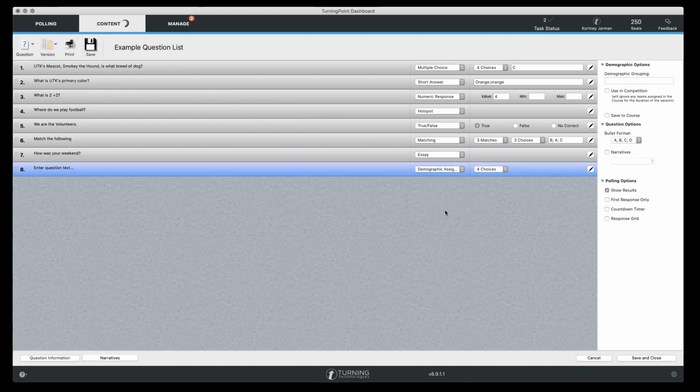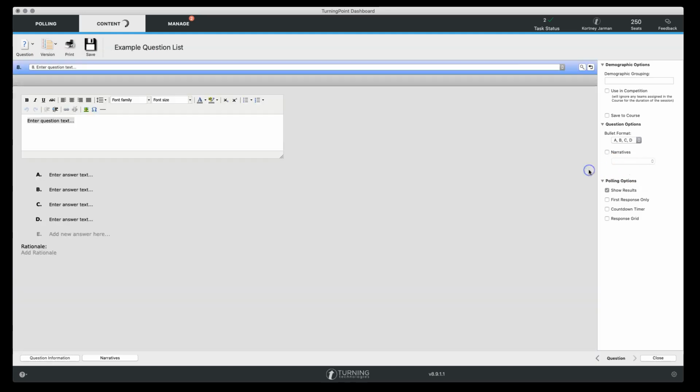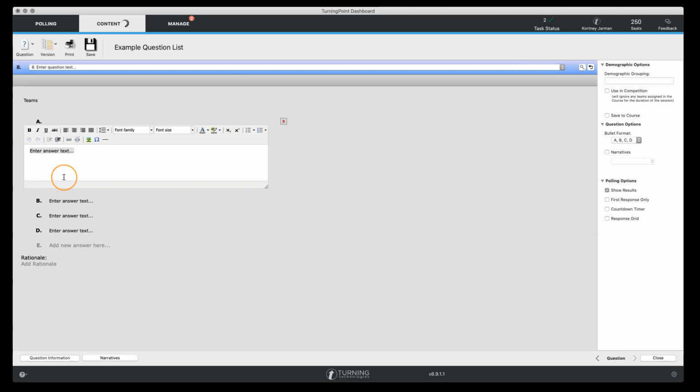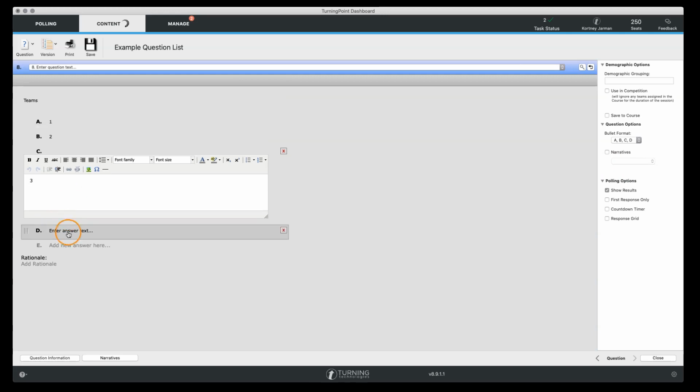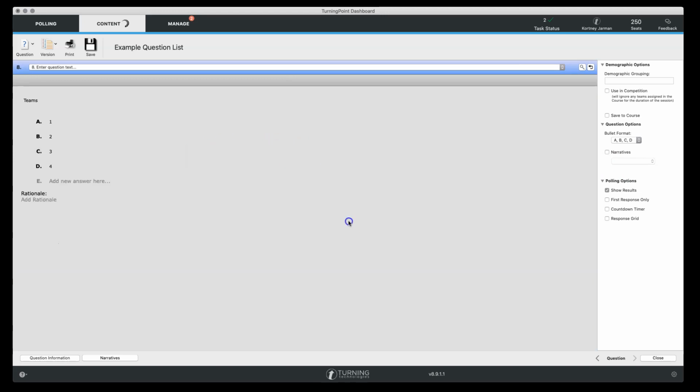Next, we have our demographic assignment. And this allows you to arrange your students in a team if you need to. And you can actually set it up to be able to use in a competition if you want to.